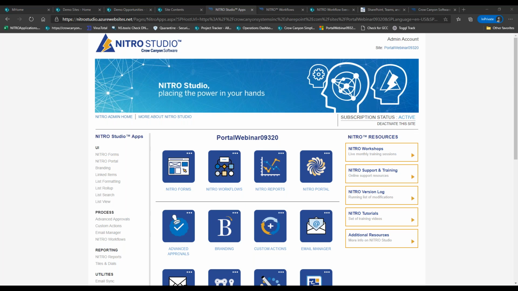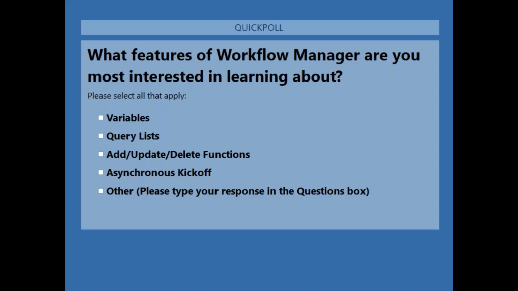I wanted to start out today with a poll. The poll is basically just a couple of features that we have in the workflow tool, to get a sense of what you're interested in learning about. One of the options is to enter any features or things you want to learn more about into the questions box. So if what you want to learn about is not there, go ahead and put that in the questions box. I'll go ahead and launch that poll now. I'll give you about 30 seconds to a minute to respond. So go ahead and hit launch.